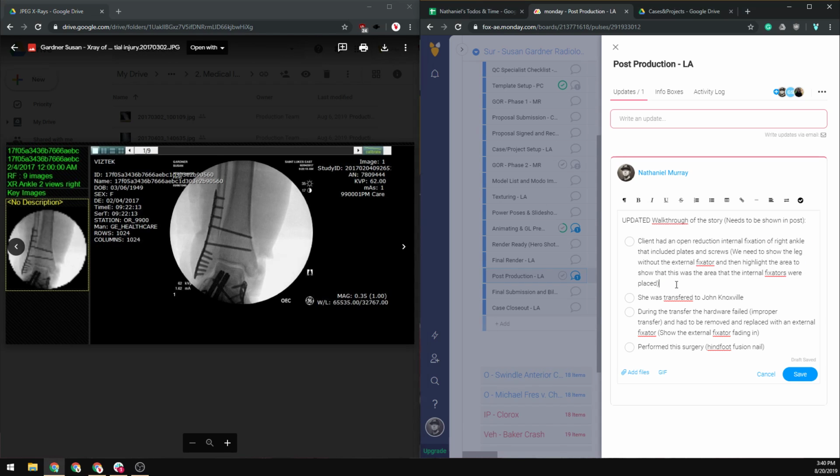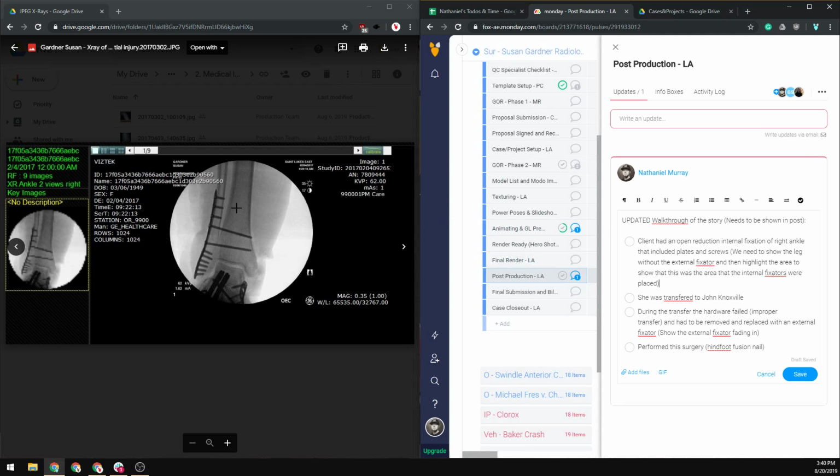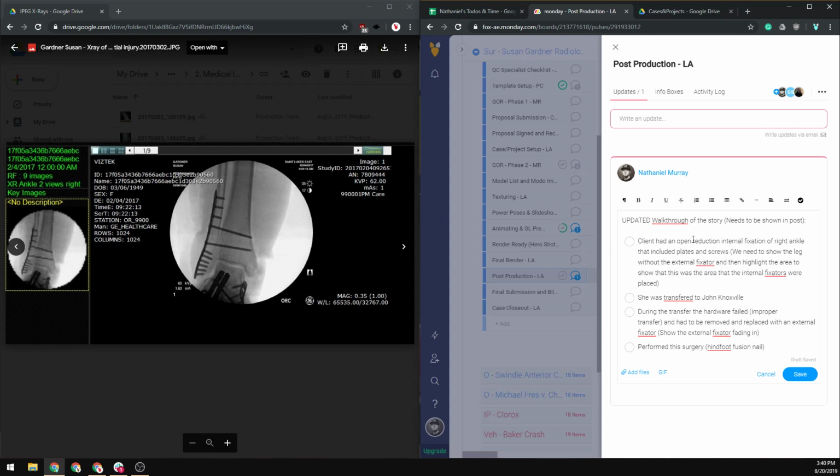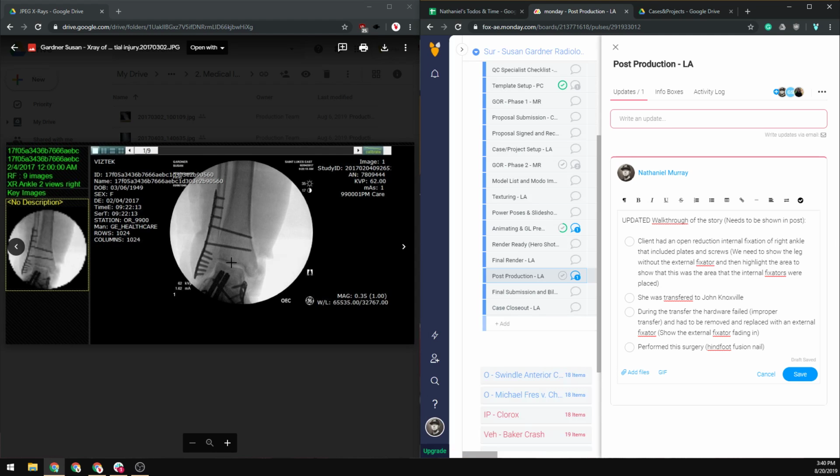I will write here what we need to specifically say, but we need to say something to that effect. The client had open reduction, and so on. And then we also need to say that not all of the screws and implants are shown, or possibly, I'm not sure. I'll need to talk to Cody about that. But this will be the first one.